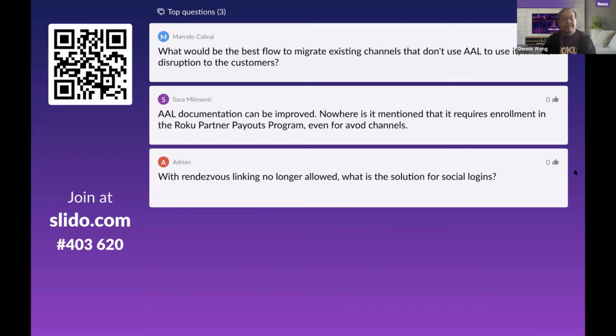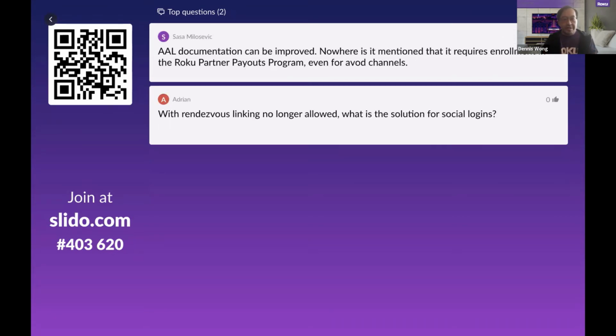Right. So Marcelo asks, what would be the best flow to migrate existing channels that don't use AAL to use it with as minimal disruption to customers as possible? Yeah, so Ani already shared a flow there. We have a bit more detail on the on-device authentication documentation page. We have a sample flow there that you can use.